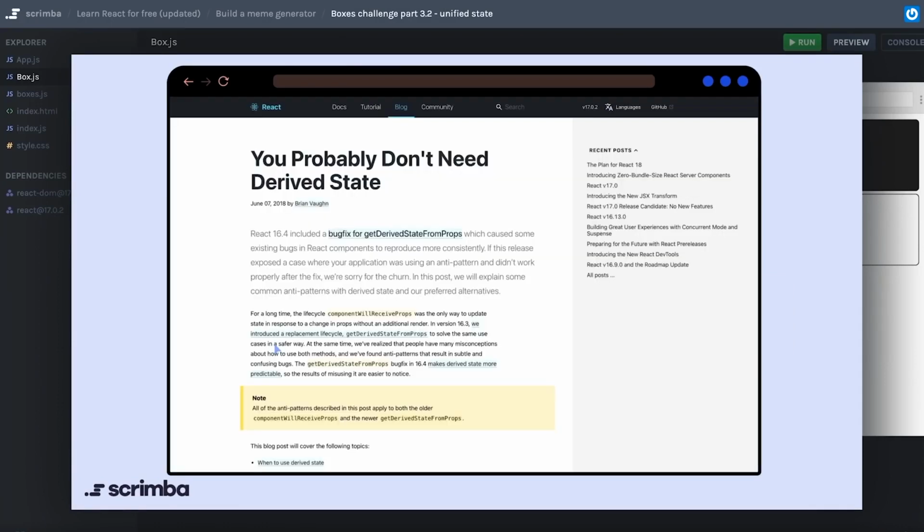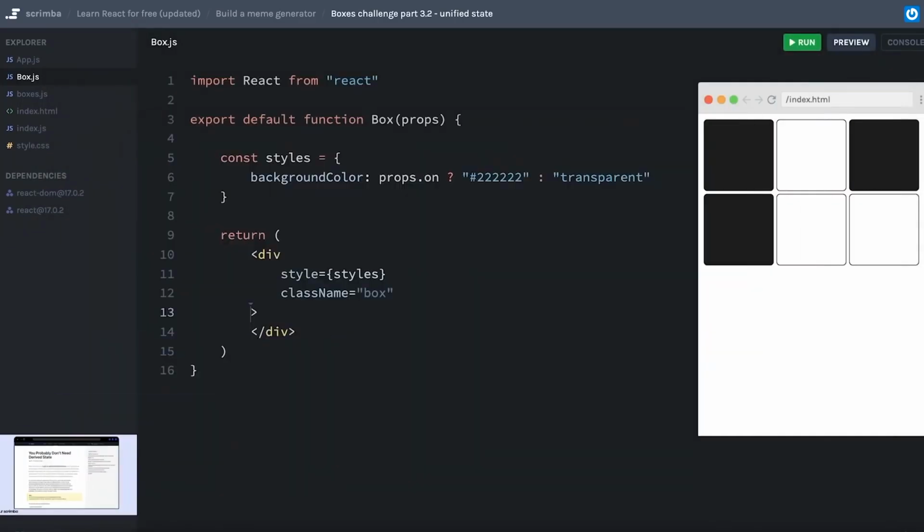This is an article that was written in 2018. You can click on the link. It's in the React documentation. It will probably get a little bit heavy if you're still a beginner in React, but it turns out that there can be some weirdness that happens if you pass a prop to a component and then just take that prop and set state based on that prop.